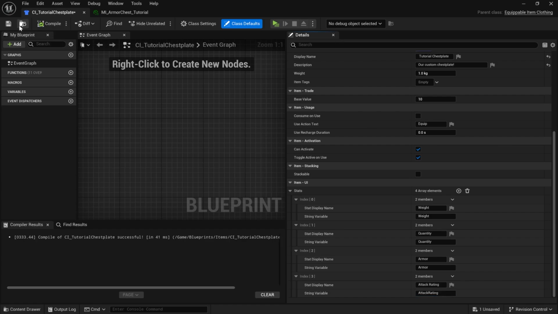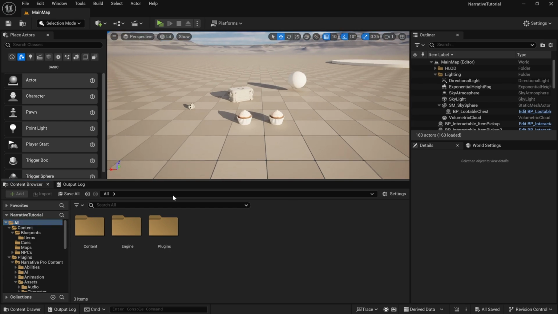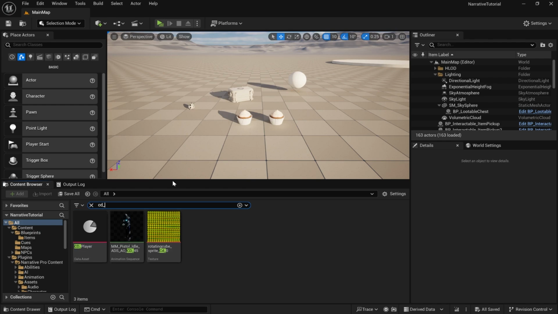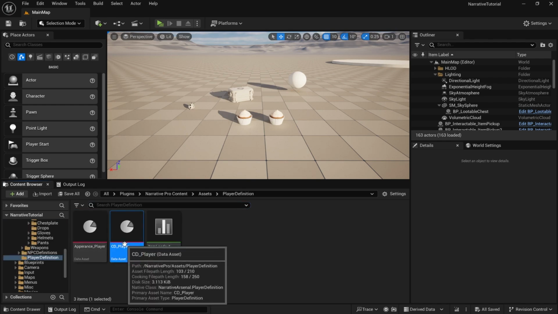Anyways, with all that out of the way, I'm going to compile and save. We're going to do something a little bit different this time. Instead of adding the example armor as a pickup, we're actually just going to put it right into your inventory by default. So if you search for CD underscore player, you can actually hit Control B to browse to it.